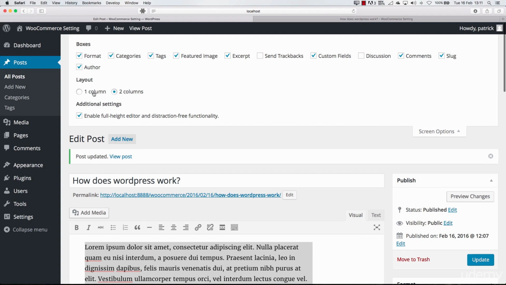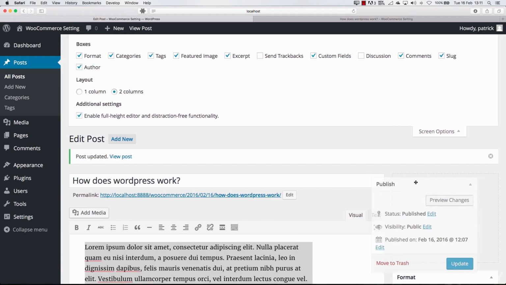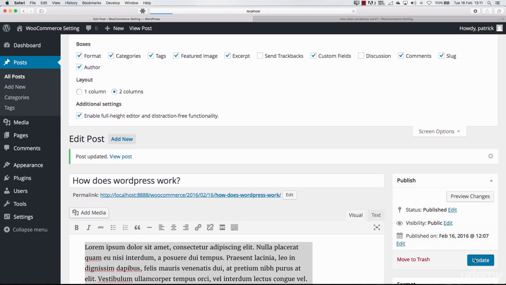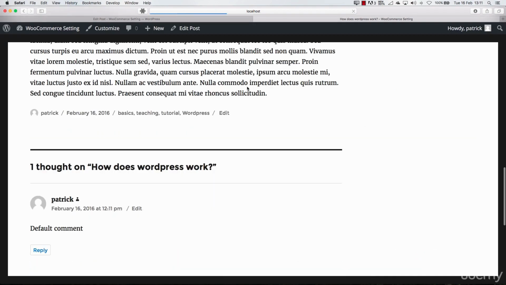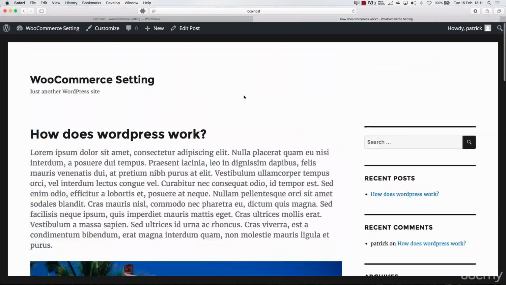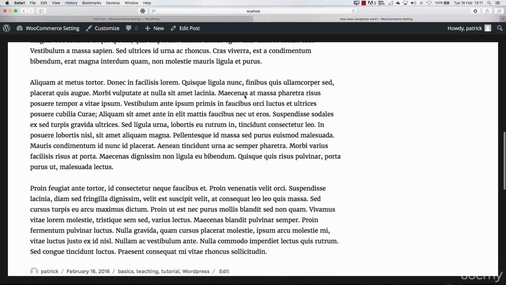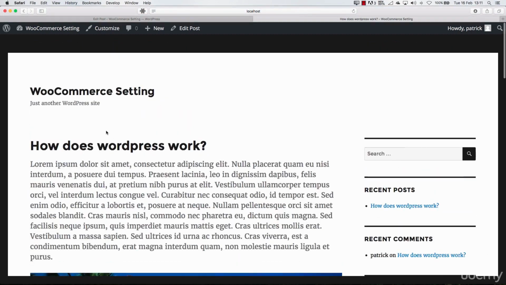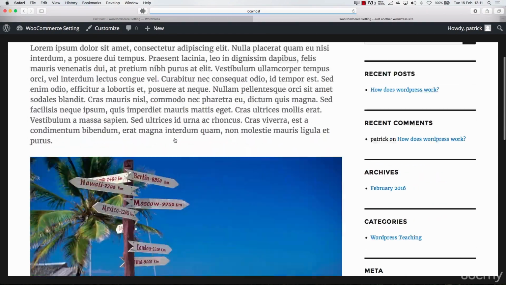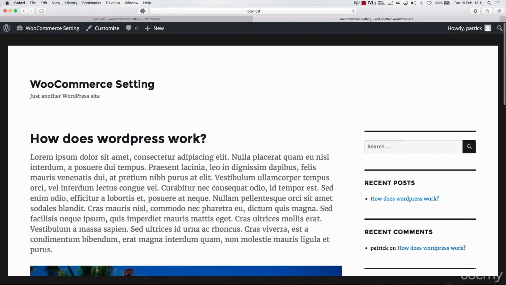Again, this is the layout. Now we have two columns, a column here and a column here. You can change that, and of course you can move stuff around again. Press the update button. Take a look at the page now. As you can see now, we have the full post here with my comment. I think now on the home page, see, there are now no comments.